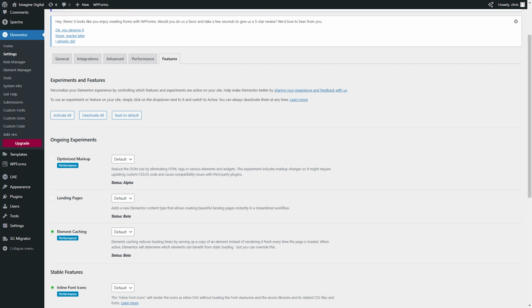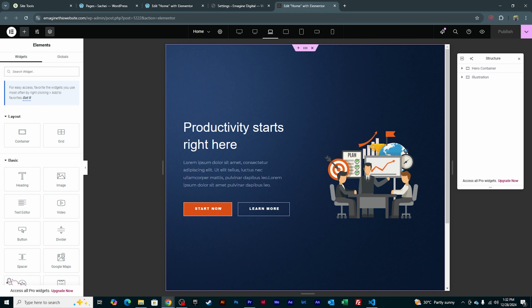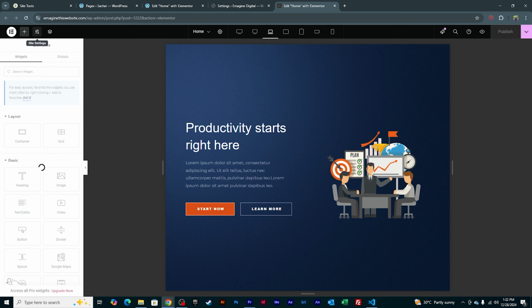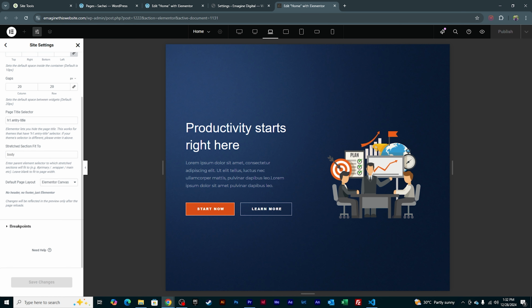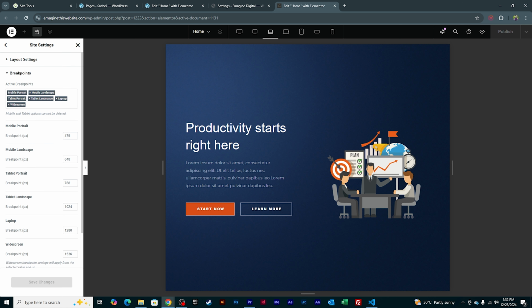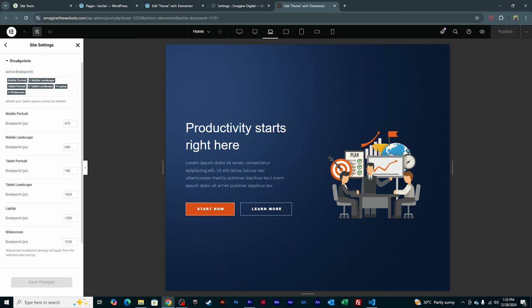Back on your page, you need to go to the Site Settings tab, go to Layouts, scroll down until you see Breakpoints, click it, and then this is where you want to add the additional custom breakpoints. I already have them here, but essentially just come to this Active Breakpoints box and make sure that every single one of these are checked.